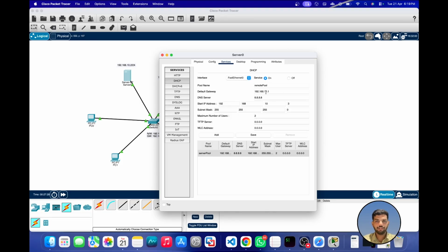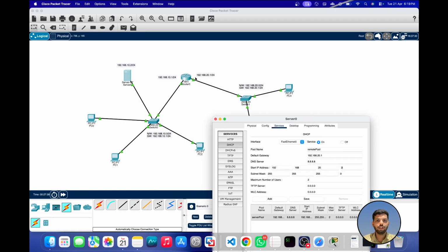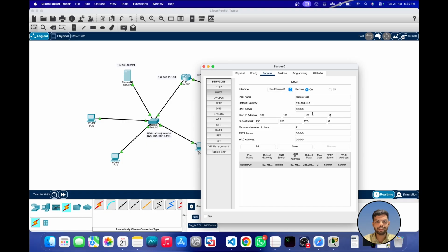So the default gateway is 20.1, which is the default gateway for this network. Then the start IP is 20.2. Since the 1 is assigned to the default gateway and there are no devices holding 20.2, we have 10.2 held by the DHCP server. That's why we kept 10.3 as the starting address for our server pool. But over here we can just keep 20.2.